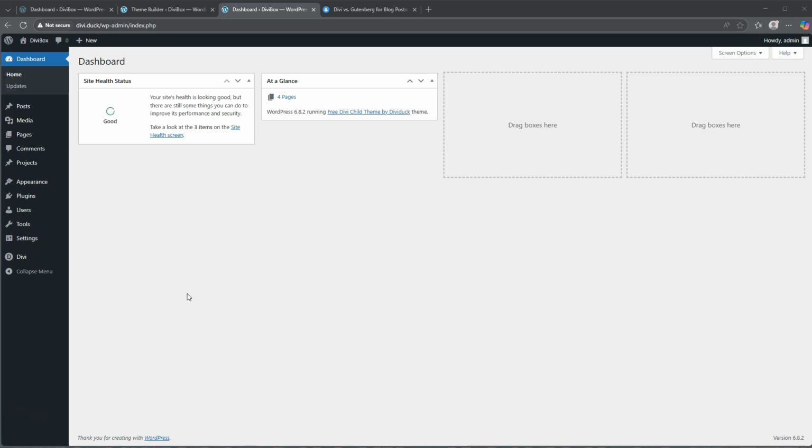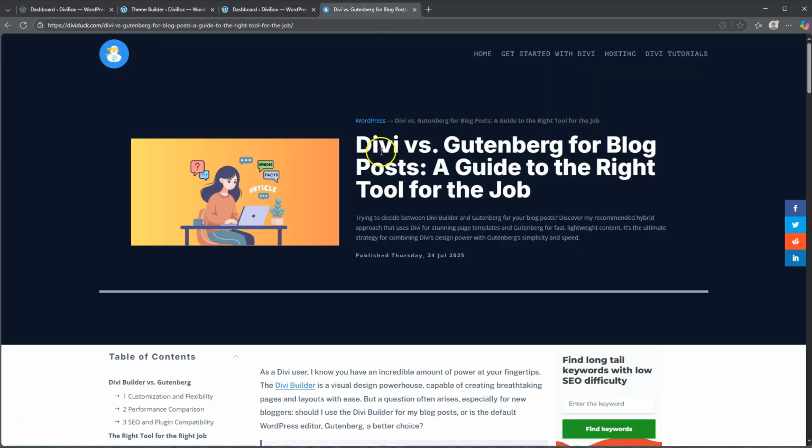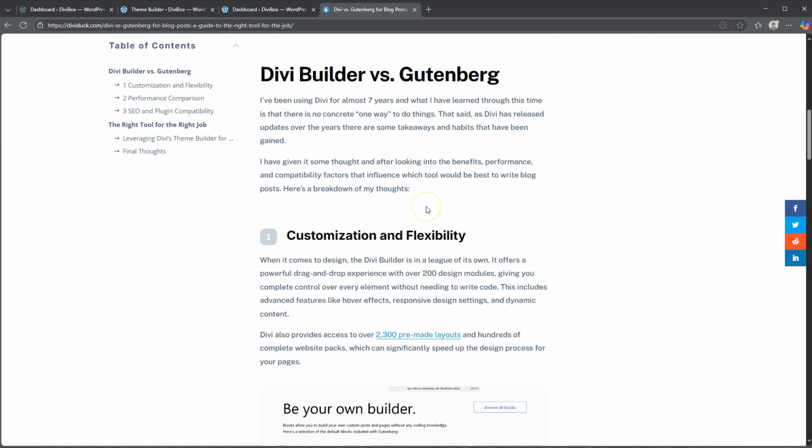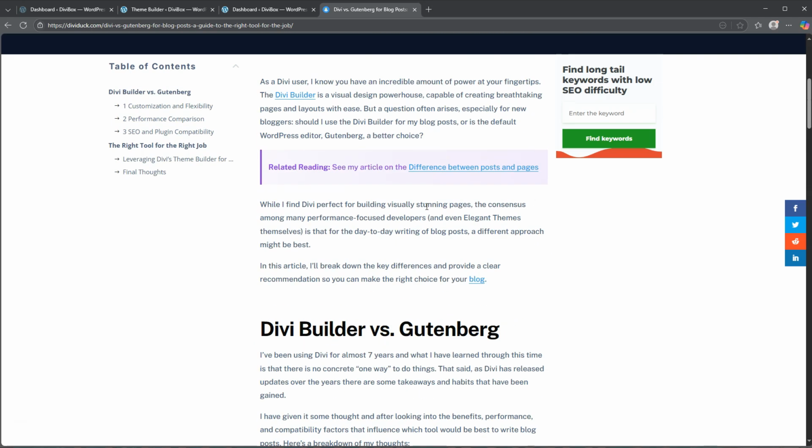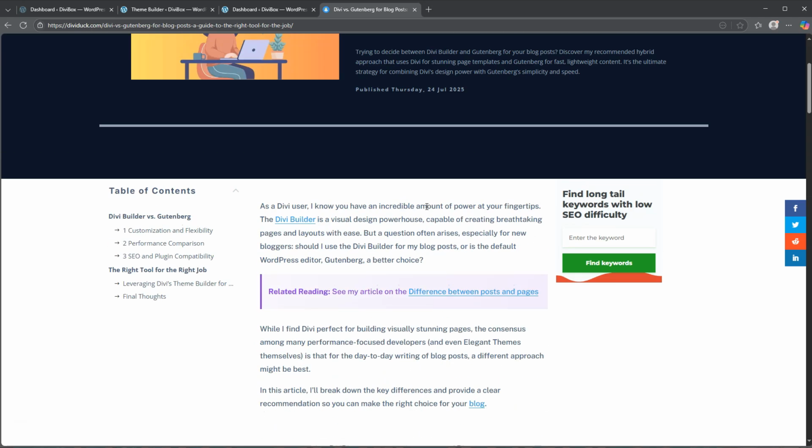But another question that usually comes up is, when you are creating a post, what is the best tool to use for doing so? I have an article on my blog that goes through that, which is using the Divi builder versus Gutenberg, which is the native builder of WordPress. I run through it over here, and I won't spoil it, but if you want, you can go and read through it and see what my final thoughts are. All right, so I'll close that.